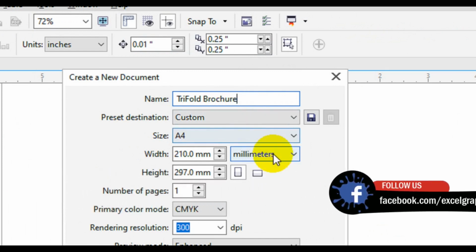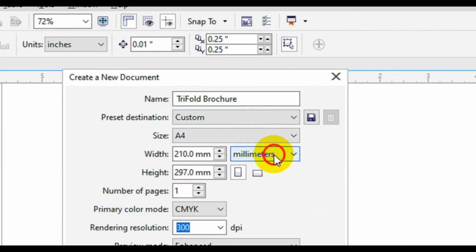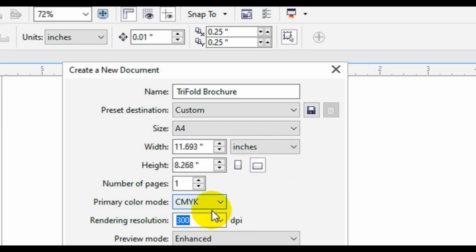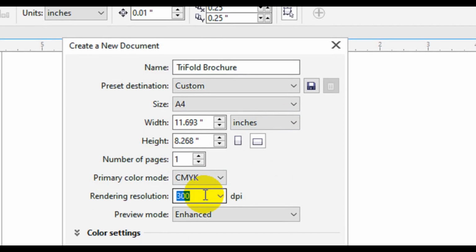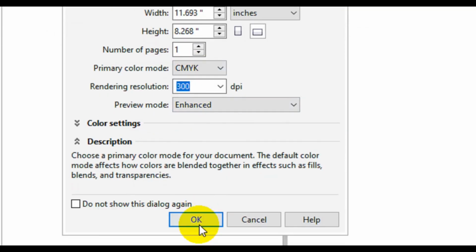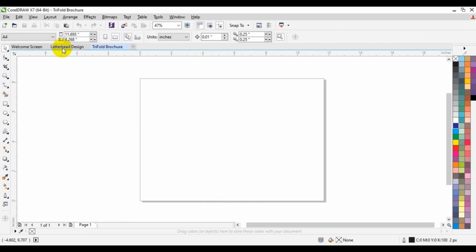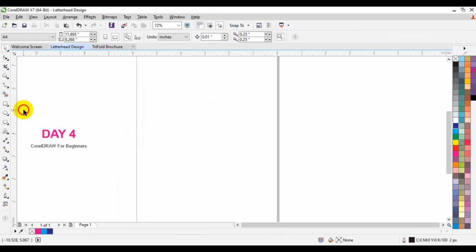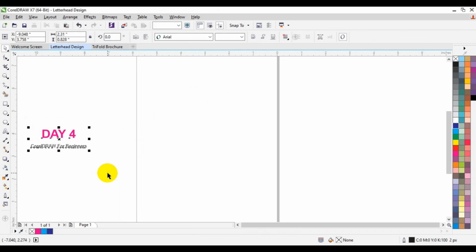Right? So if I come here and change it to inches, change it to landscape. The resolution, just like I mentioned earlier, should always be 300 and the color should always be CMYK. Then we click on OK. Alright, so I can copy my text here. You can see.